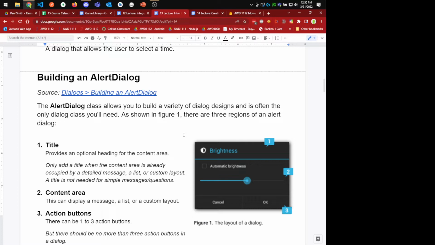A common case where you might have a header is if we have a list here in the middle, then we definitely want a header, because the list by itself doesn't tell us much. Or if we do a custom layout, then we also definitely want a header. In this case, it definitely adds to have the brightness here, but if we have a case where it's just a, hey, are you sure you want to sign out, it may not make sense to have a title and then a message as well.